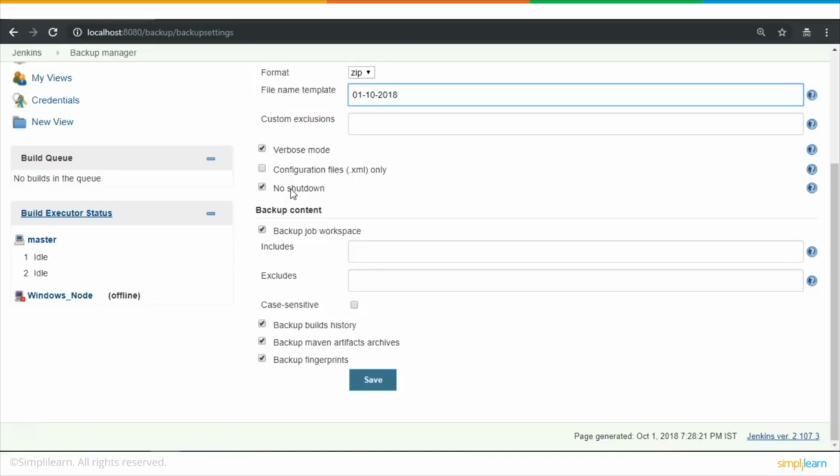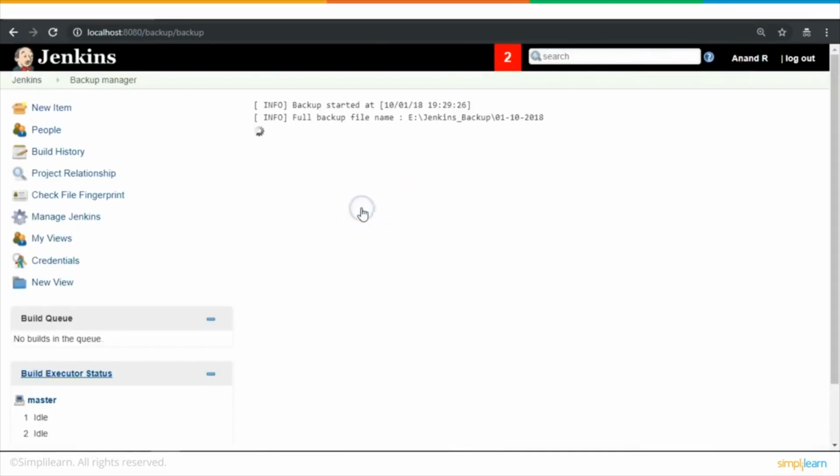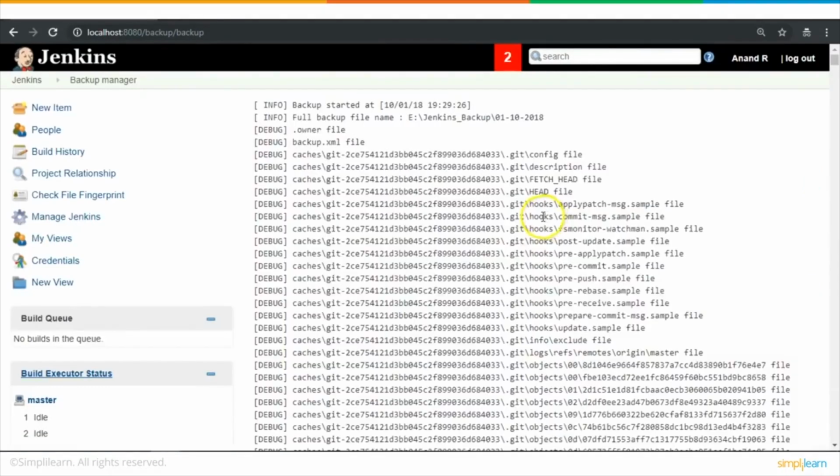So typically you back up your servers only when there is very little load, or try to bring it to a shutdown state and then take a backup. All right, so I'm going to back up all these things. I don't want to exclude anything else. I want the history. I want the Maven artifacts. Possibly I don't want this one. I would just say save, and then I would say back it up.